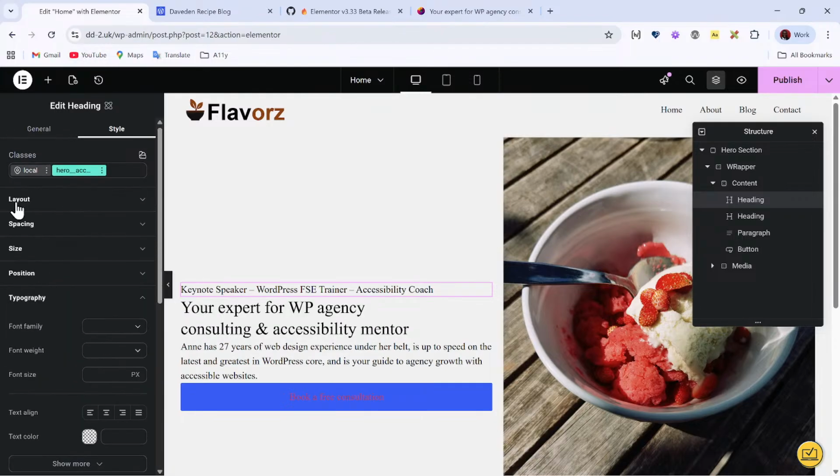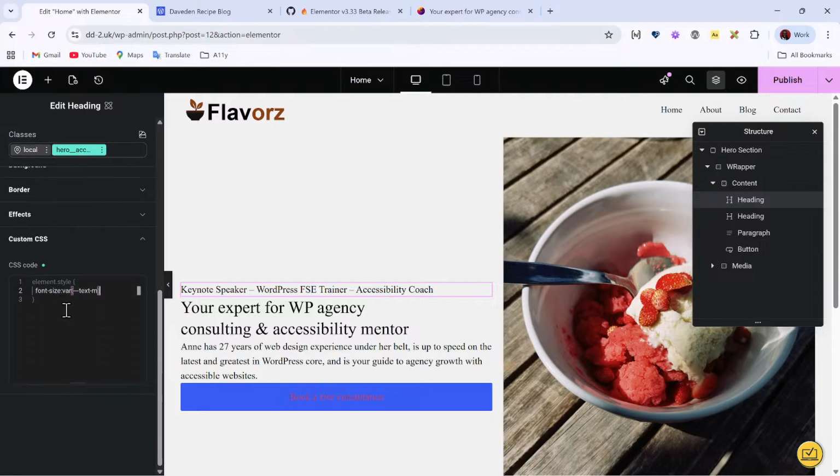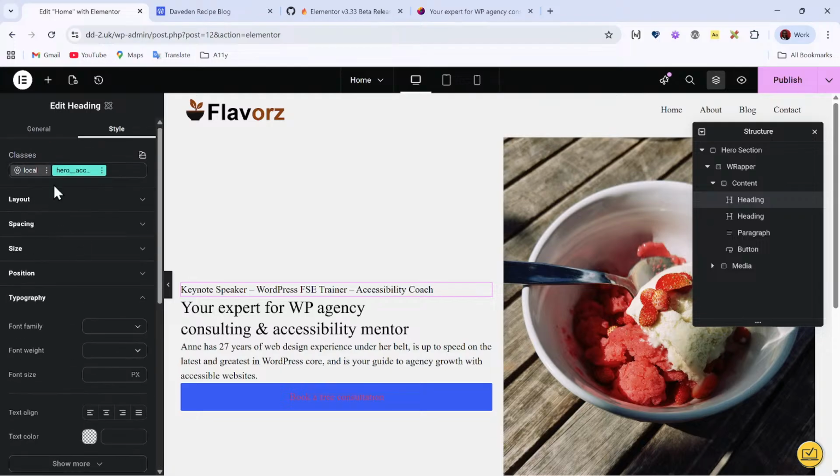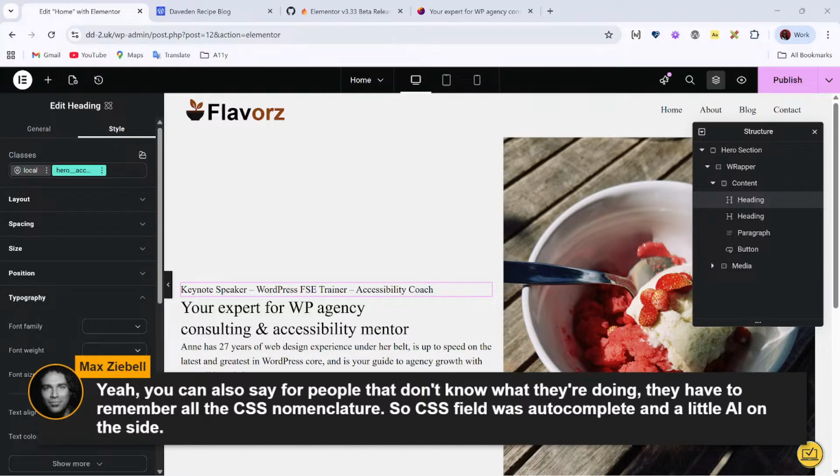This is okay. So the first thing I'll do is define some variables. You can define the variable directly from Elementor here: go to the typography and font size, and click on this icon that says var. Yeah, I think this might be the best solution.